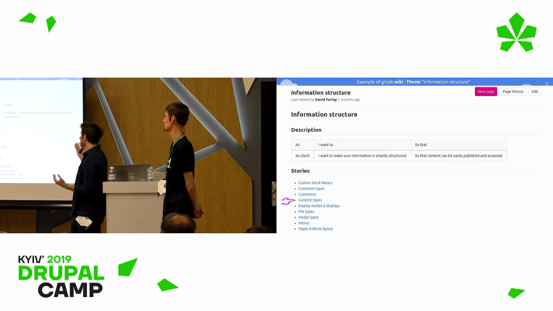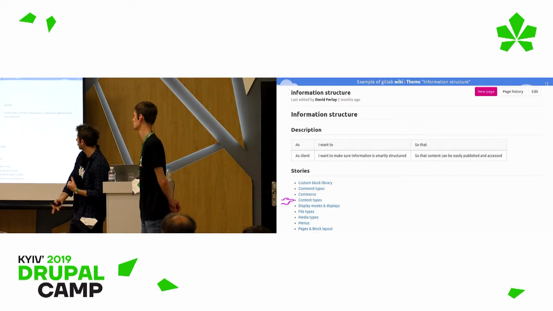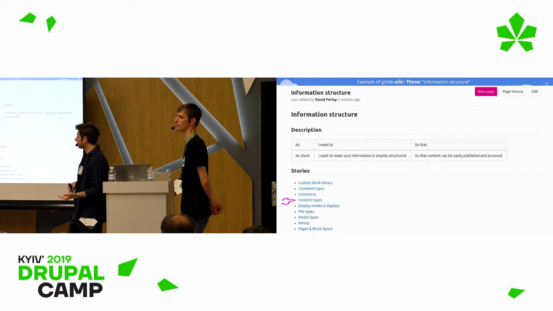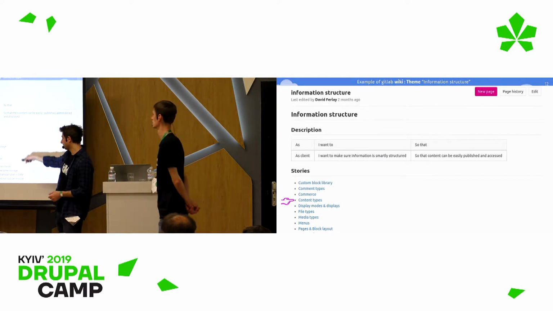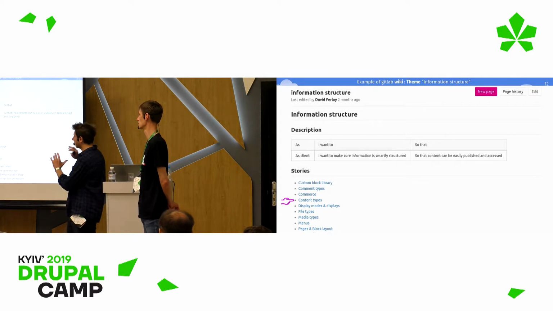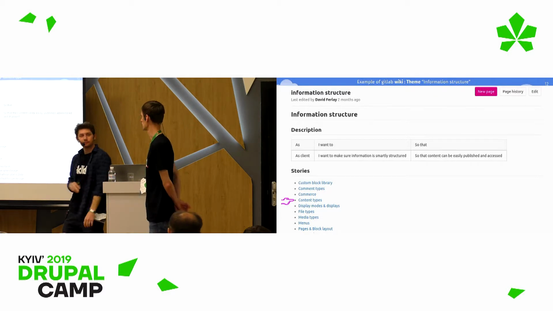So some kind of user story that you typically write. As a client, I want to make sure that content types are smartly structured and used in relevant cases so that the content can be easily published, administered, and displayed. And actually, this is the list of acceptance criteria that we will look at when we perform the task about this user story.